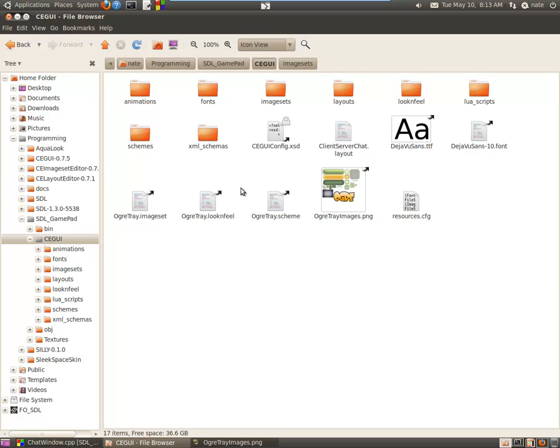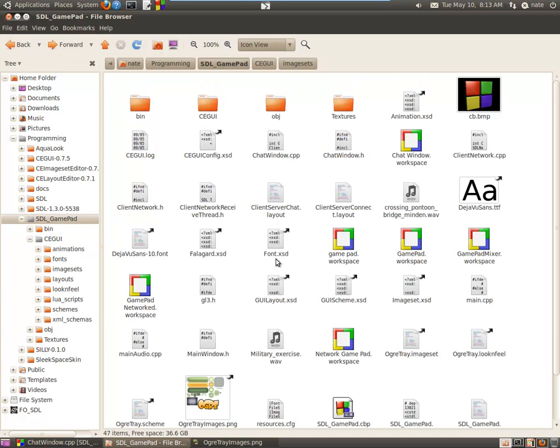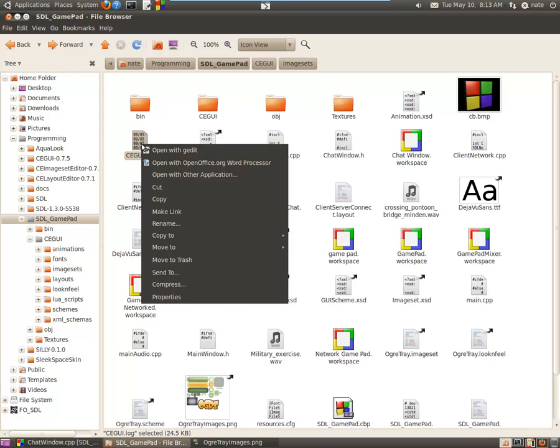Well, where is it dumping the log file? I don't remember. There is a log file. Just need to find it. Crazy thing is, I just looked at it not too long ago, like yesterday. Here it is, CEGUI log. Alright, there you are.